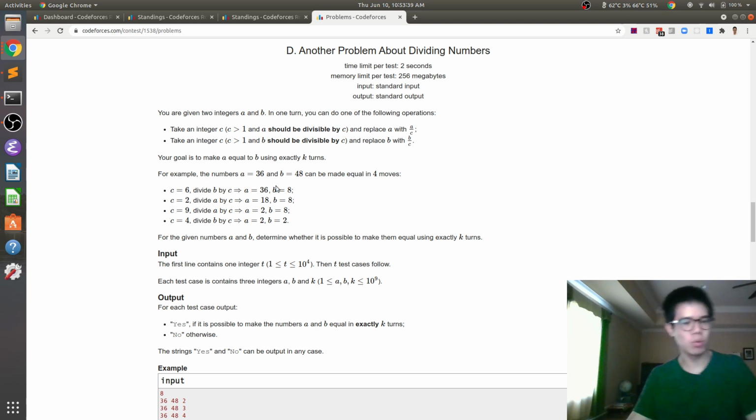So they give an example with 36 and 48. First you can divide 48 by 6, then you can divide 36 by 2, and then you get these numbers. Then you divide 18 by 9, you get 2 and 8. Then divide 8 by 4, and you get 2 and 2.